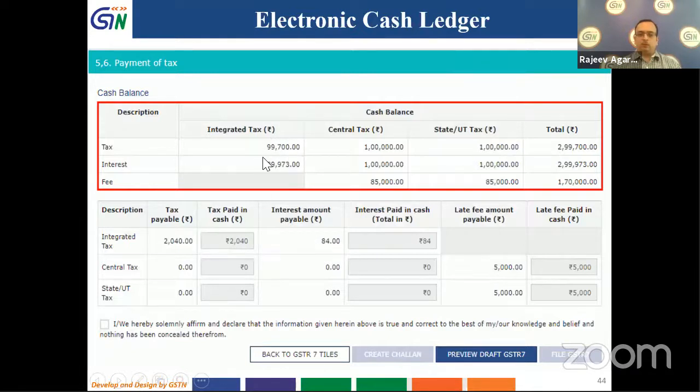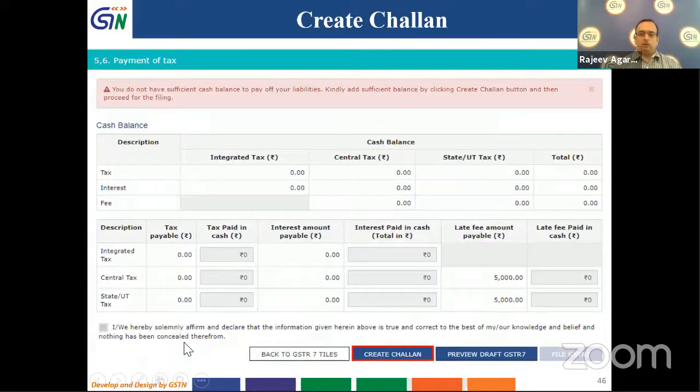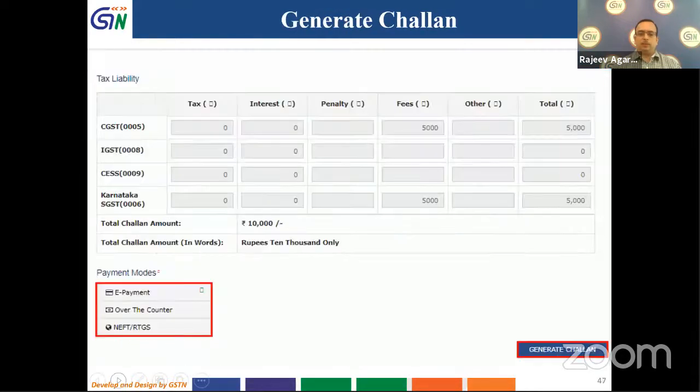Since I have sufficient amount in my tax balance and in my interest balance, these amounts are auto populated. I can click on preview draft GSTR-7 and review the details, or I can proceed to file GSTR-7. But let's see the case where I don't have enough balance over here. What will happen? I will have to create a challan. If you see at the bottom here, a create challan button comes. I can click on this create challan button, and a challan will be created. It will show me the amount which I have to pay.